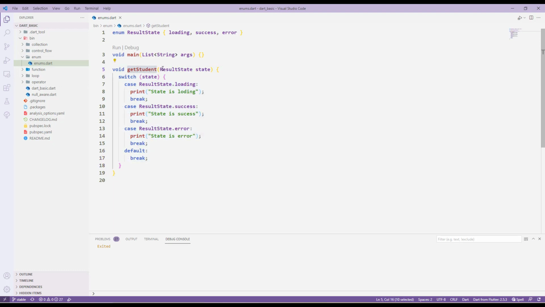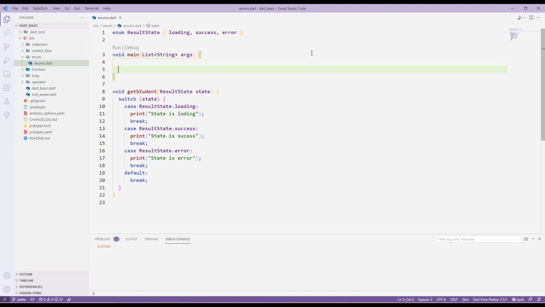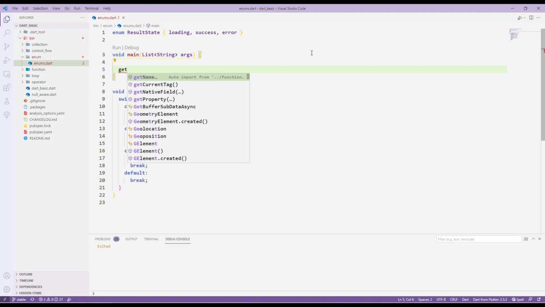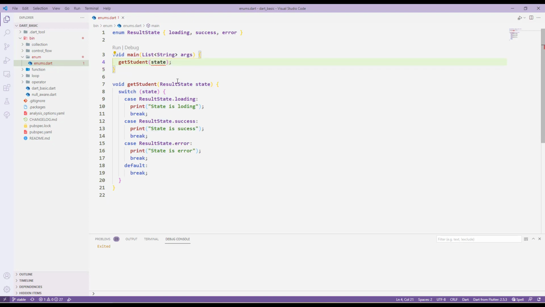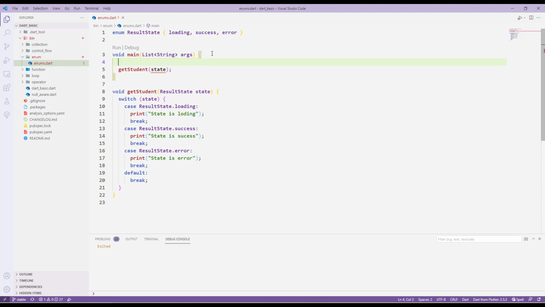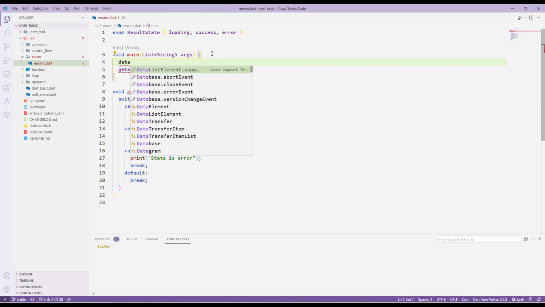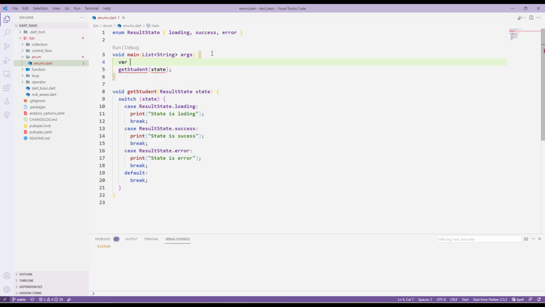This is a function that we have to call, and we have to pass in the result state. So let us go to our main function and try to call that particular function. I need to call the getStudentData function, and here we need to pass in the state. What state we can pass in over here is, let's say, the data that we are getting.